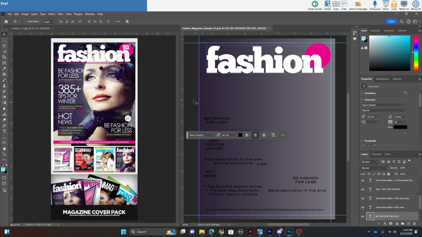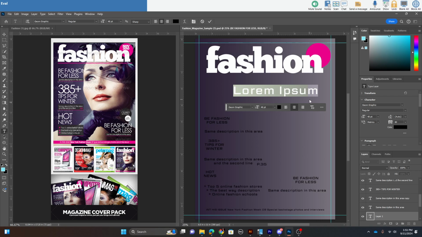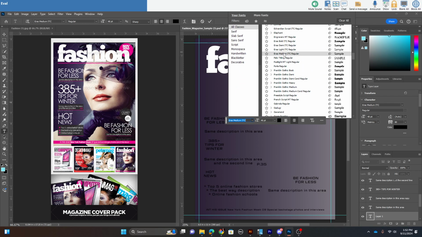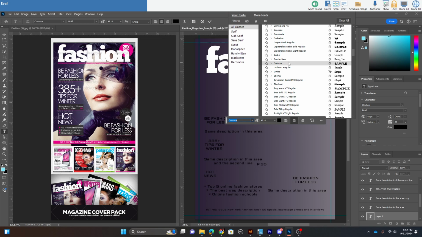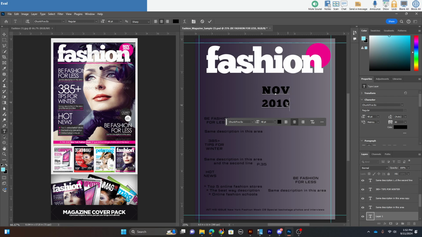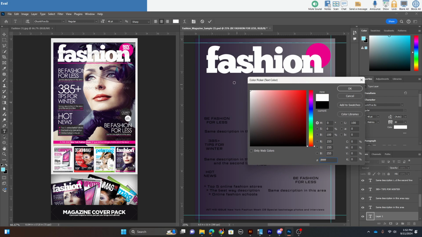We are missing November of 2010, so I'm gonna go ahead and grab this and type NOV, 2010, and we're gonna use chunk as well. Let's see, I don't know if chunk has numbers, but hopefully it does. CHU, chunk. There we go. Perfect. And we're going to switch this over into white.